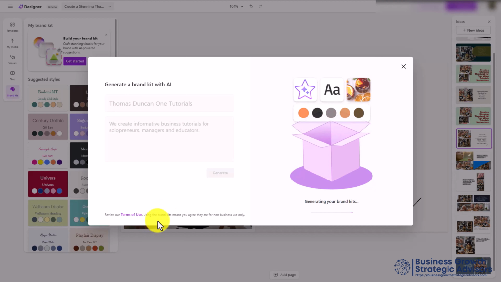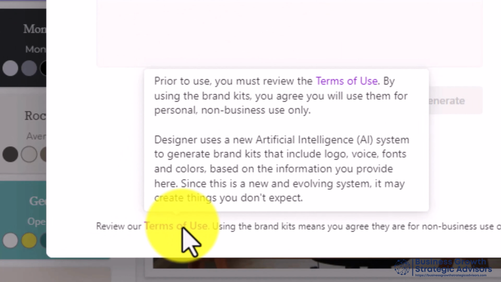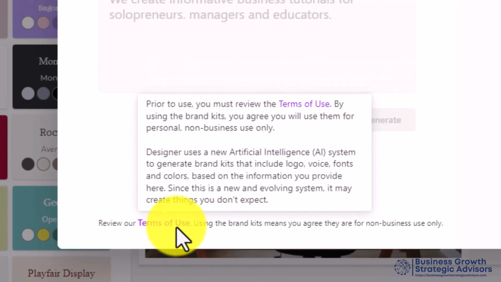The one thing you're going to want to be aware of are the terms of use. And you'll notice here, you're agreeing to use the things that you're creating inside of Microsoft Designer in terms of the brand kit for non-business use only. So that's going to be one important element that you want to be aware of when you're going to create a brand kit for use inside of Microsoft Designer.